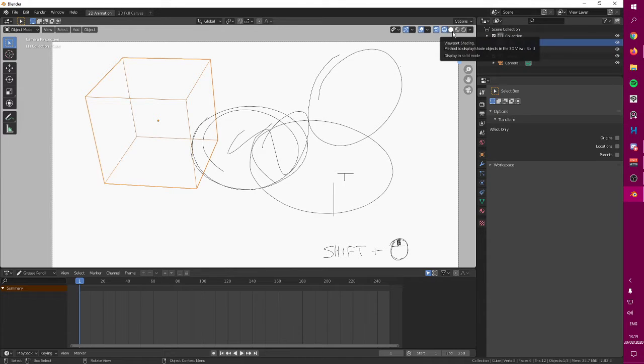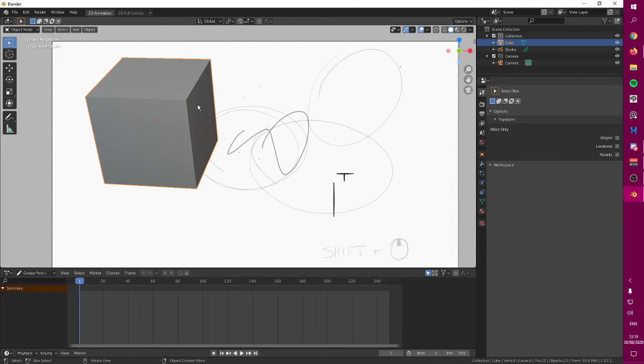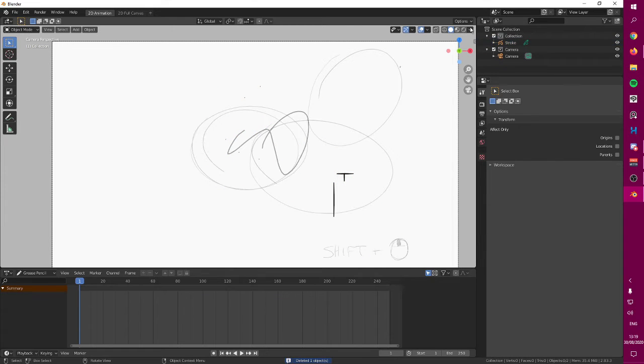If I normally work on this one, this is the viewport shading. This renders, this can show me the pencil, the brushes in a normal way. And then you have these other ones. This is the full render, and this is one that shows you materials and textures. But when I'm doing 2D animations, I mostly use this one.